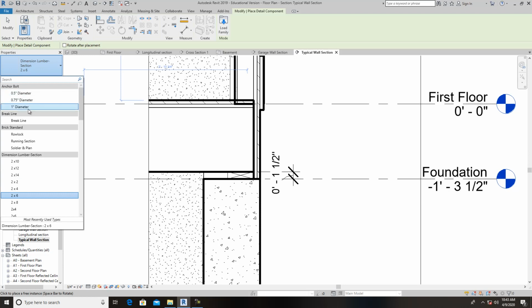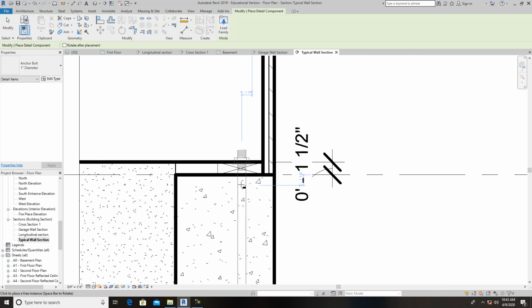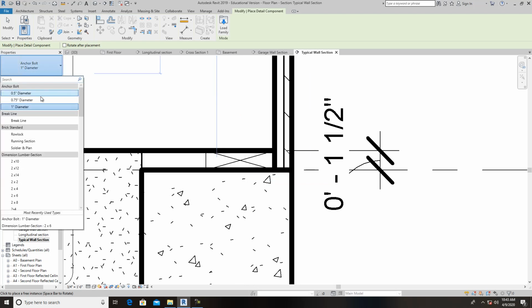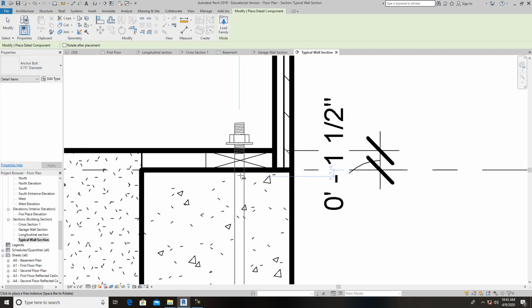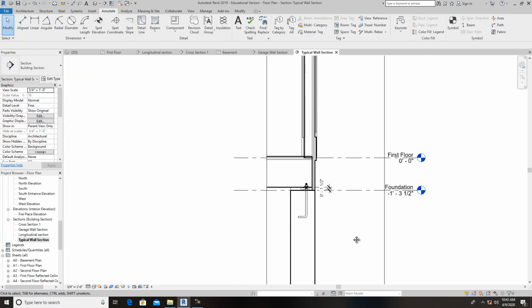I want to use a 1-inch diameter. That's a big, heavy anchor bolt. Just line it up. And that's probably a little bit too big. Let's go 3/4 inch. That's good. You want to line it up right in the center and drop it in. Okay, so we got that in there. It looks good.